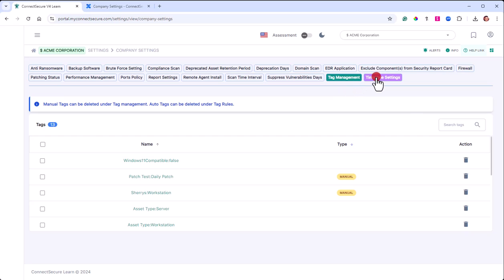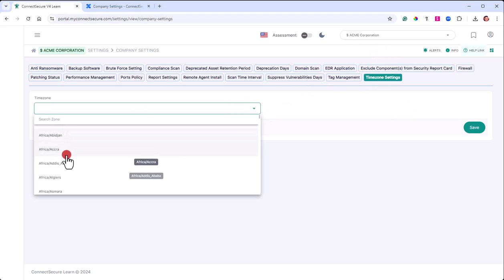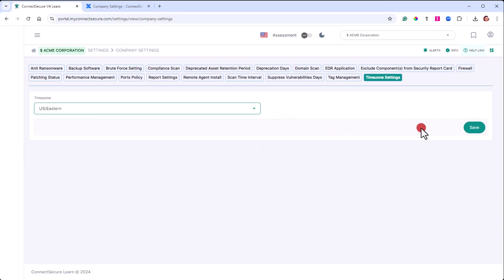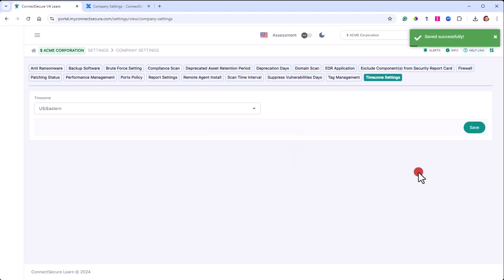Okay. Last but not least, time zone settings at the company level. So you want to make sure that you come into each company and you have the appropriate time zone defined. If your customer is in a different time zone than you, just, again, make sure it's their time zone. So when you configure schedules and look at time and date stamps, when we say we're going to run a scan at 9 a.m., 9 a.m. means 9 a.m. their time. Okay? So these are going to be your company settings.